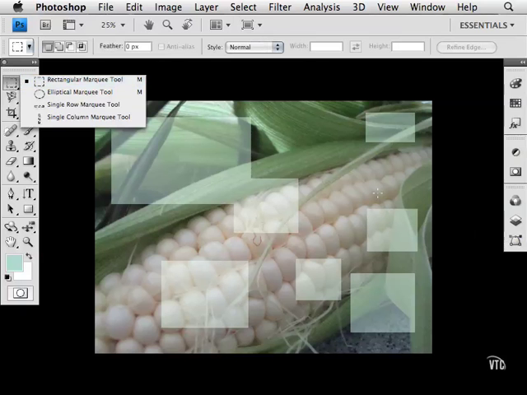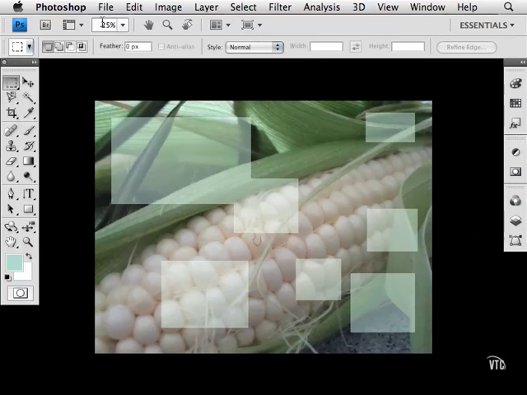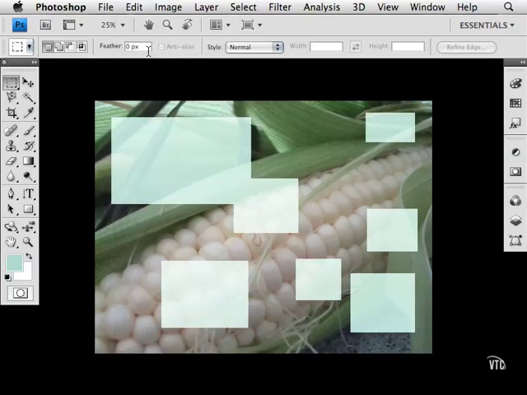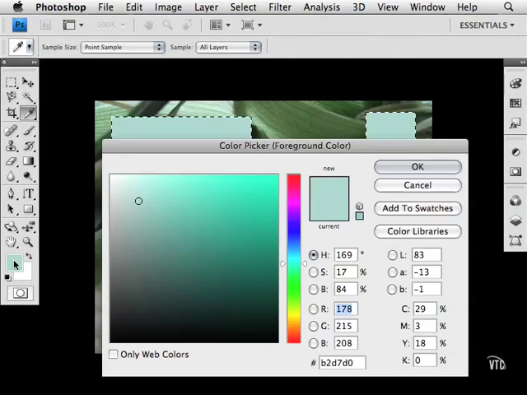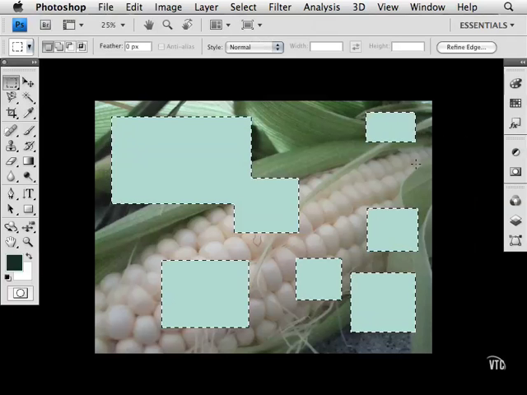Now what I'm going to do is step back a couple of steps by going to Edit, Step Backward, Edit, Step Backward, and Edit, Step Backward until I get that border again, the little marching ants. I'm going to change this color here in this foreground swatch by clicking on it one time. And I'm going to go to a pretty dark green. Click OK. Now I'm going to show you how to add a stroke around this shape.